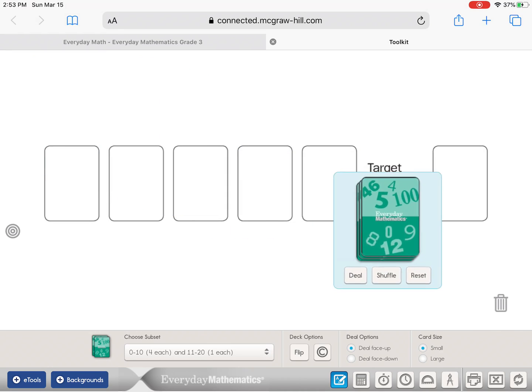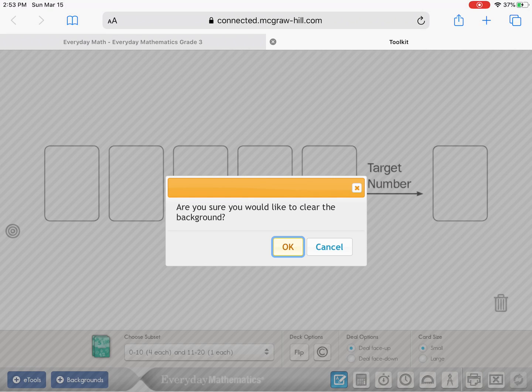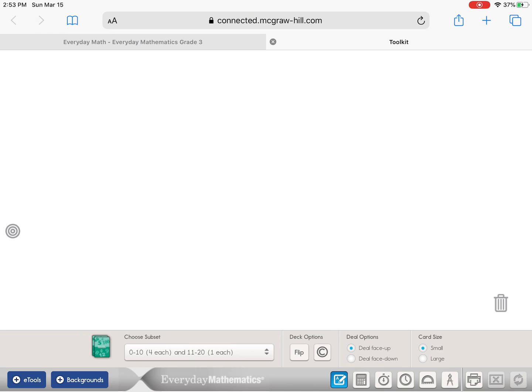Great. So let me throw that away, and I'm going to clear the background and have a blank screen. Awesome. So your first assignment is to play around with this E-Toolkit for about 15 to 20 minutes, see all the different things that you can do with it.